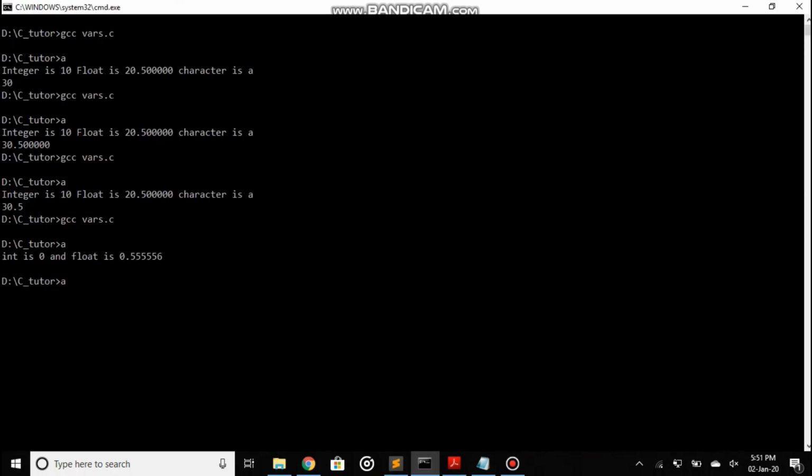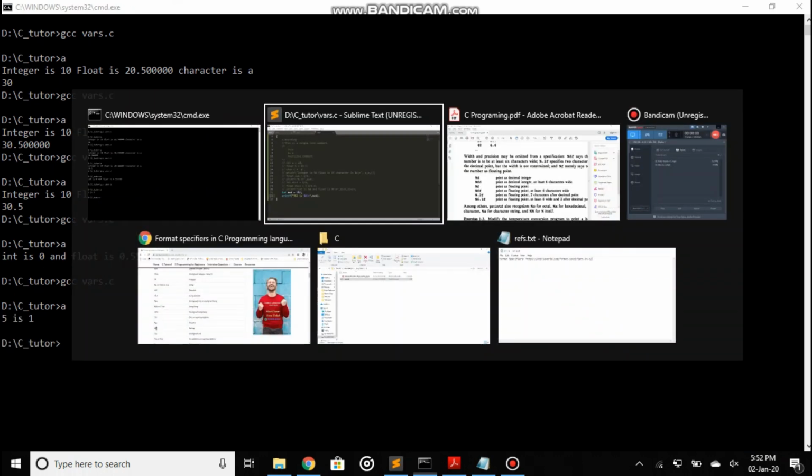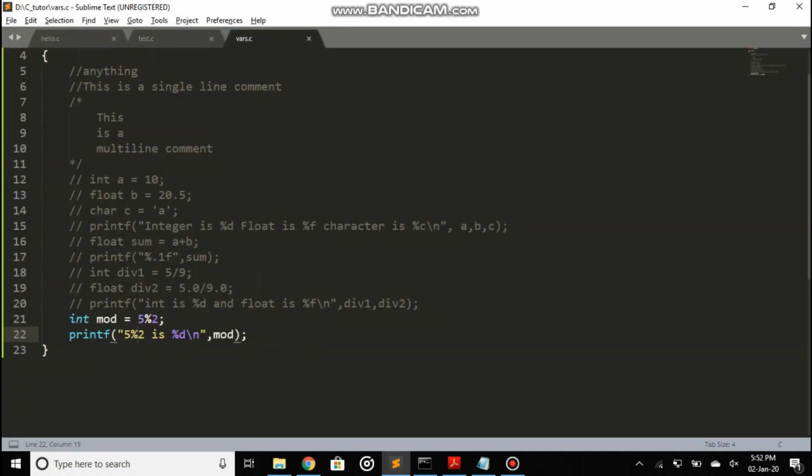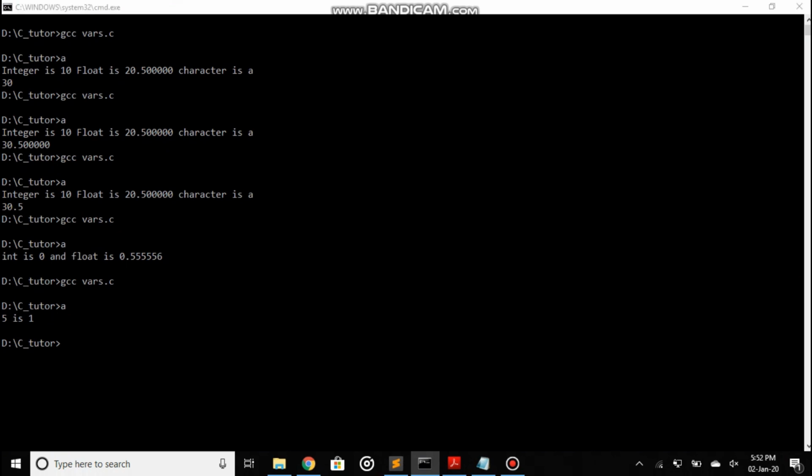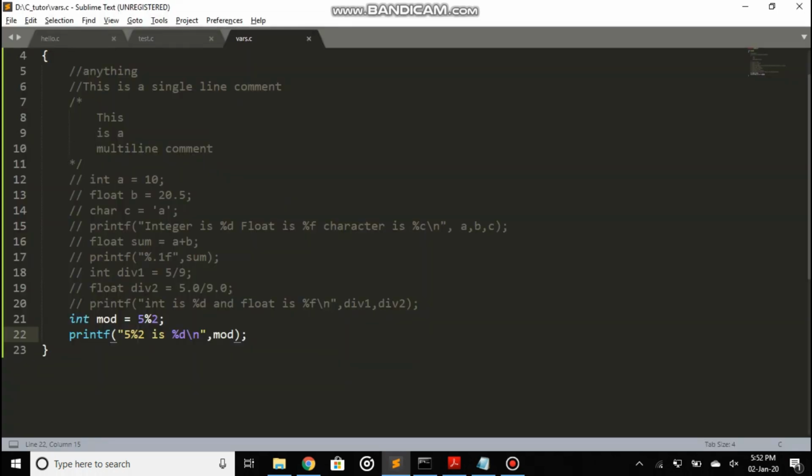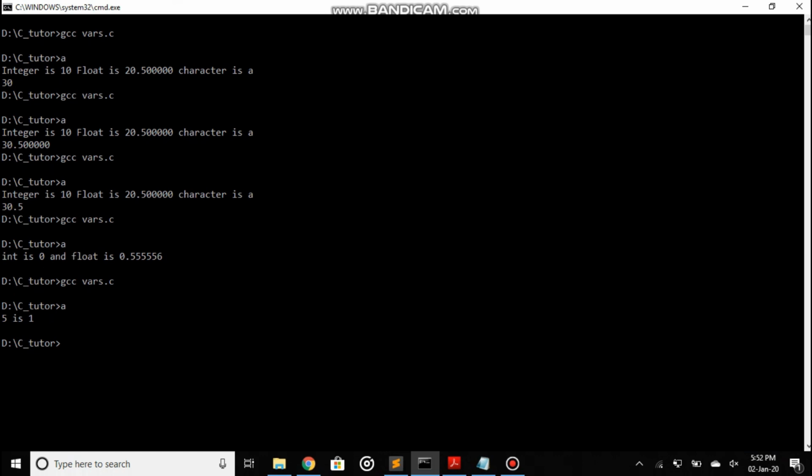Let's see what the answer is. So 5 mod 2 is 1. I don't know, the percentage sign is missing. Okay, so this was the answer for this, that is 1. The remainder is 1 after doing 5 mod 2.